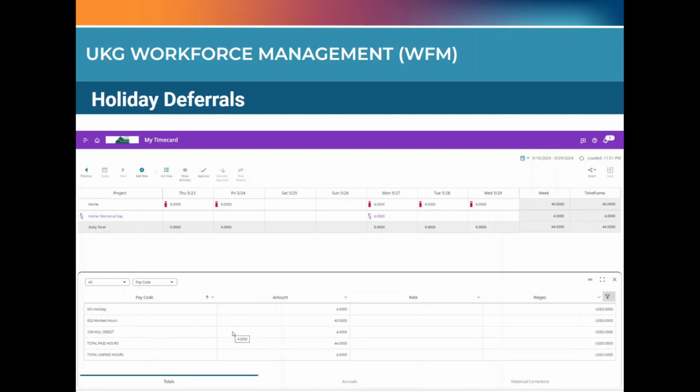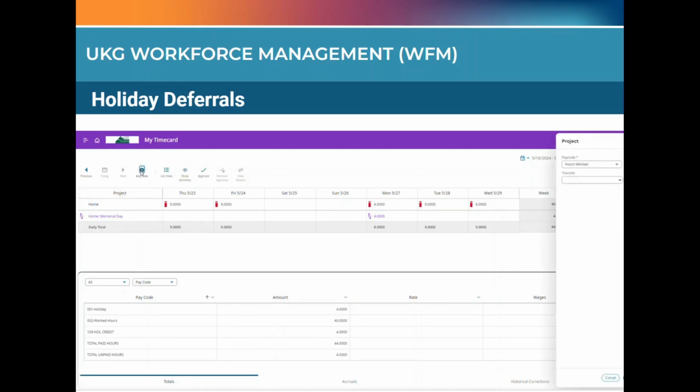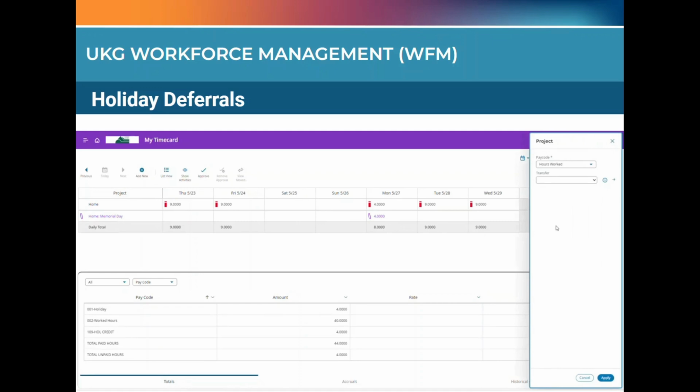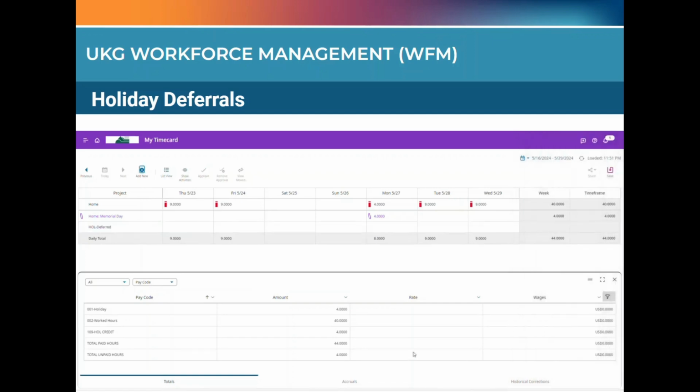Now to defer the rest of our time, we're going to select the Add New icon on the top of our time card. Our project transfer box appears, and we're going to click on the blue arrow. Now we're going to select Add Work Rule, Holiday Deferred. We're going to click Apply 2 times. Our Holiday Deferred line appears on our time card. So on the holiday, we are going to enter the number of hours we need to defer and click Save.